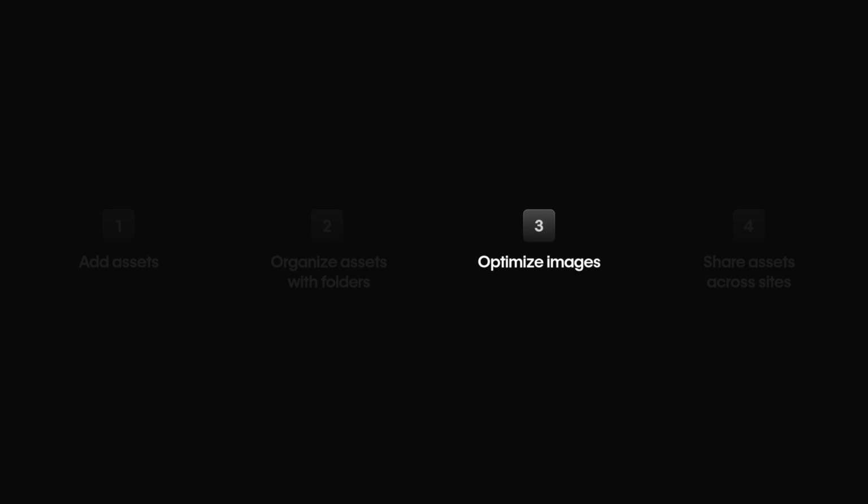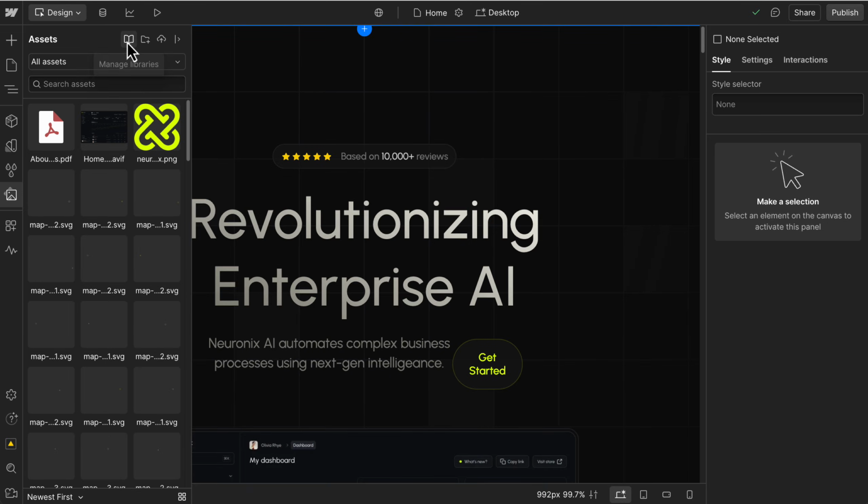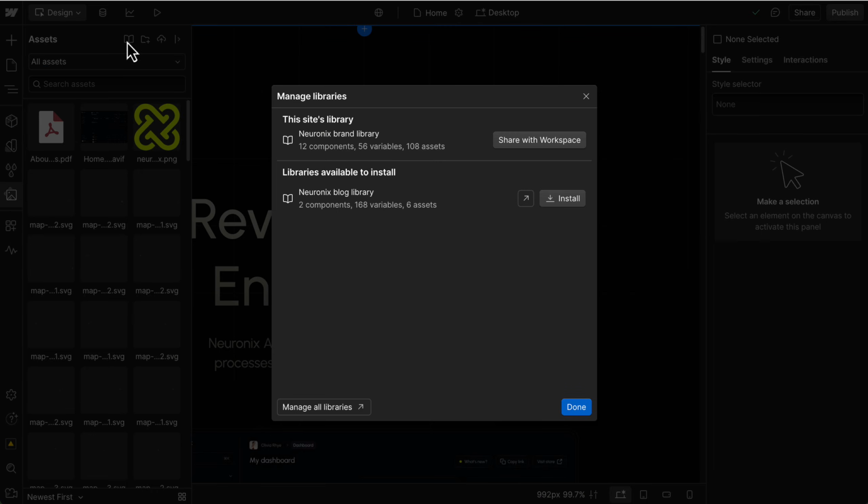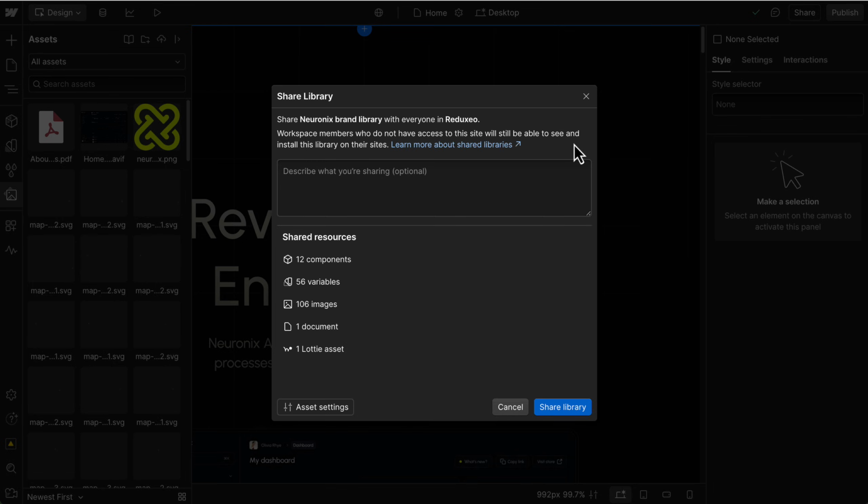That's optimizing images. Now let's look at how to reuse them and other assets across projects using shared libraries. To access your libraries, open the Assets panel and click the Manage Libraries icon. From here, you can install another shared library someone else created, or you can share this library with the workspace.